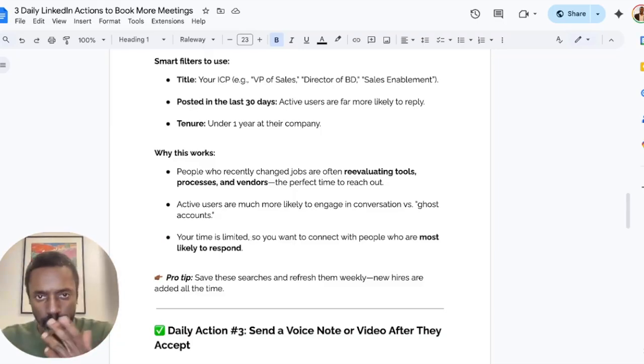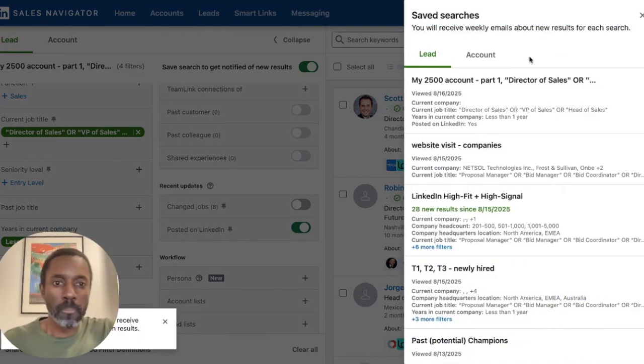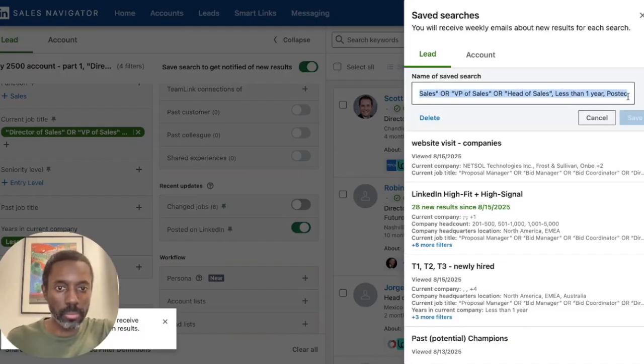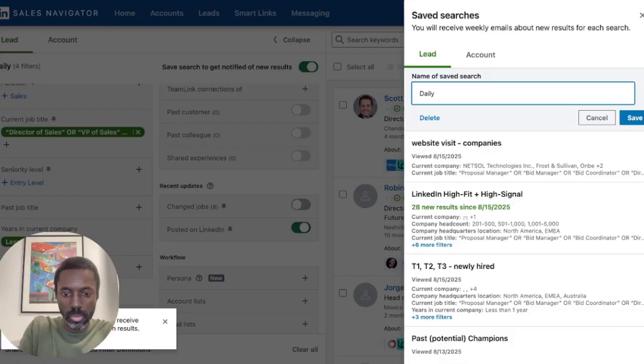The key, and the pro tip, is to make sure you save this search. You're going to come in here and hit save, and once you hit save, come in here and give it a title, like Daily Outreach.